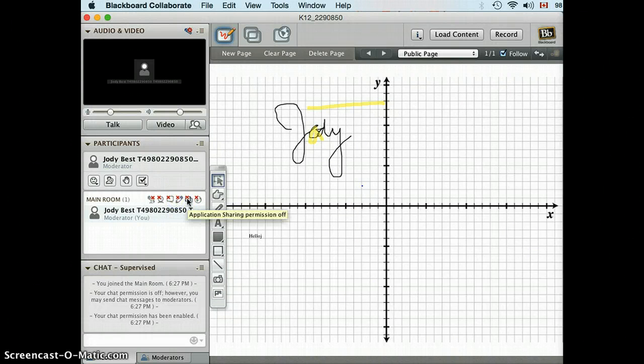The button right next to it, the two squares overlapping, is what we call application sharing, and that allows students to be able to share applications that they are using. I rarely give students that ability, but it just kind of depends on the situation and the students. And the button right next to it is web tour permissions, which allows students to be able to open up a web browser that everyone can see and go surf the internet.